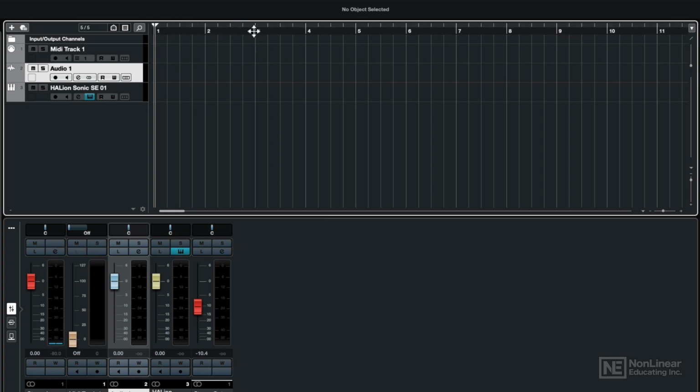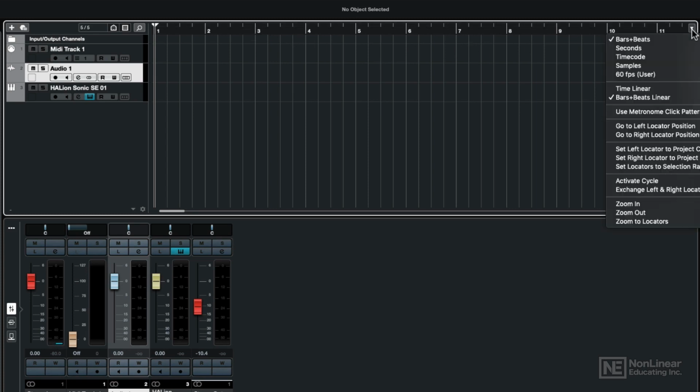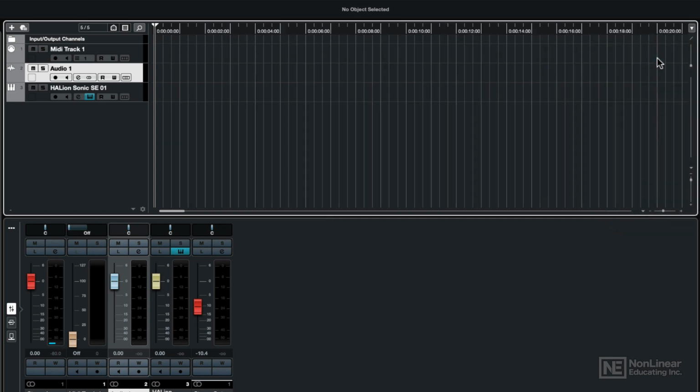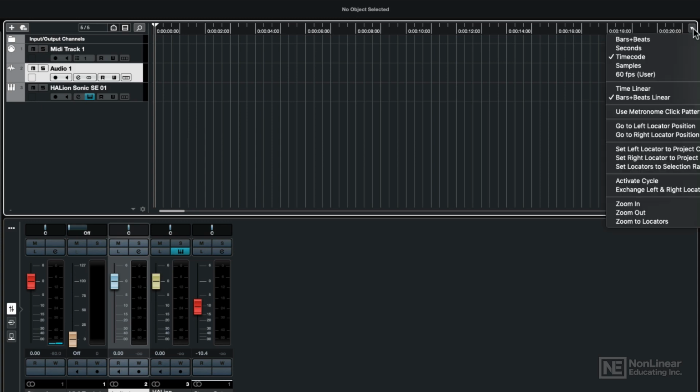But if you don't want to be working in a musical timeline, or you need to switch between a musical timeline and a time timeline, then you can come over to this little drop-down menu and choose what you want the timeline to be viewed in. In other words, it can be set to seconds, or it can be set to time code, which is very useful when you're working in a film scoring or other time-based setting. And then to get back to bars and beats, just click on that.